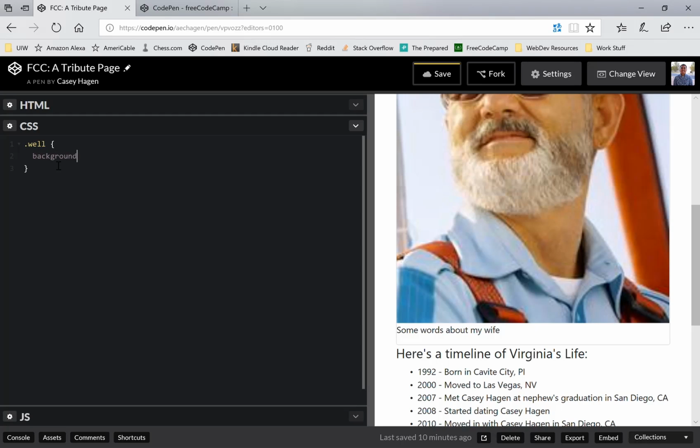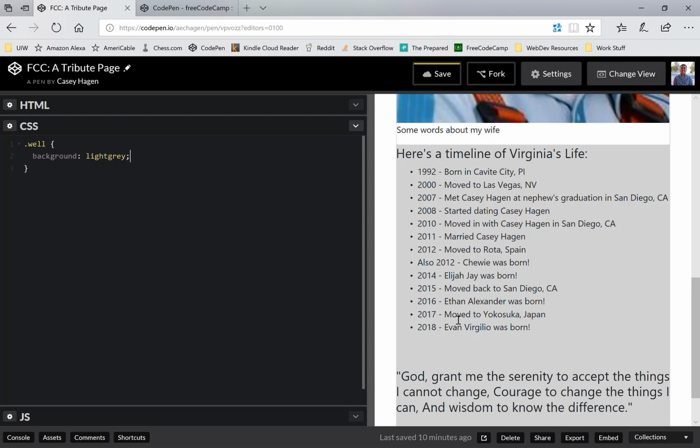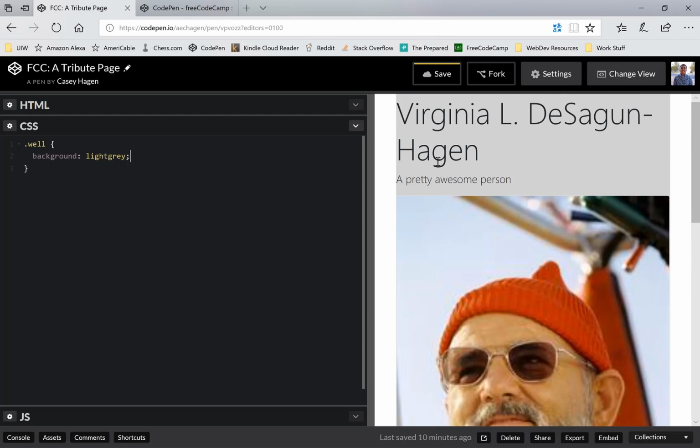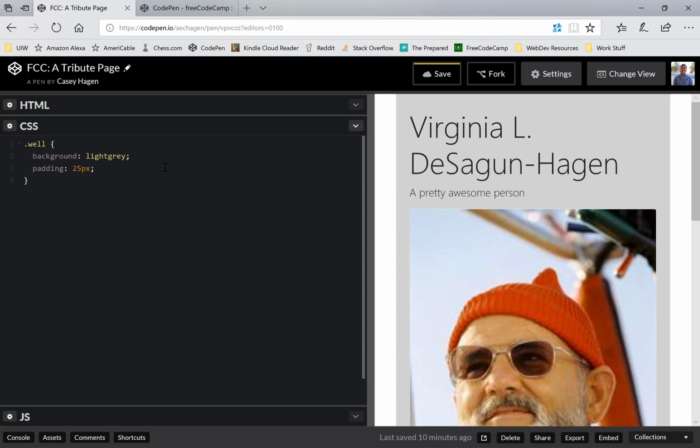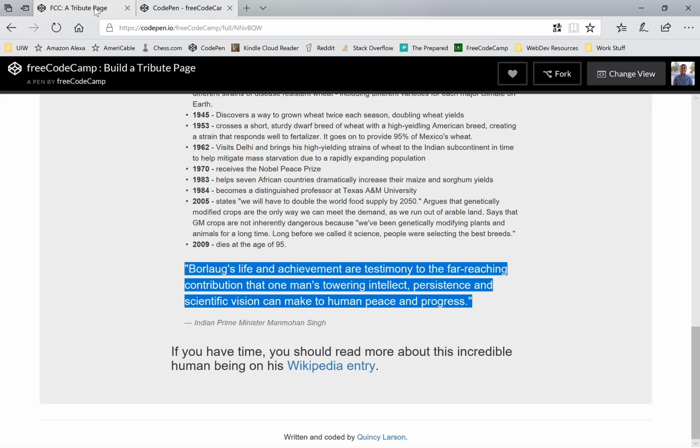Let's just tinker around with this because I don't know what the styles were for that. So that looks good. We can make it a little bit lighter, but that's okay. We'll go padding all around, maybe 15 pixels to start. 25 pixels to start. That looks a little better. Okay, and then what does this look like?